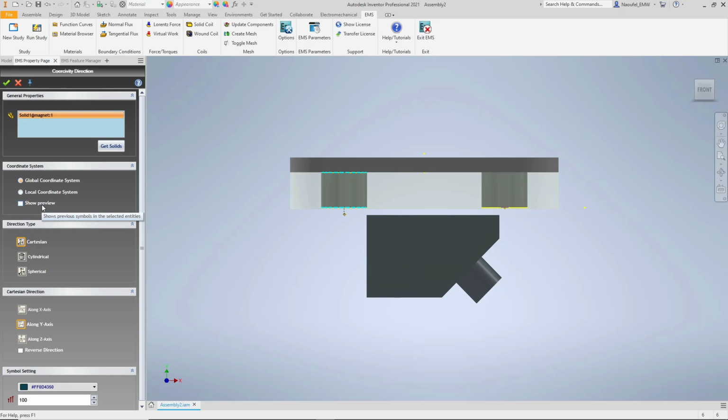EMS also allows you to look at the preview. For example, the arrow clearly specifies the north-south direction of the magnet. EMS allows you to use either the global coordinate system or create your own local coordinate system in Inventor and use them to specify the direction of the magnet. In this particular case, in the left magnet, I've used a direction along the y-axis.